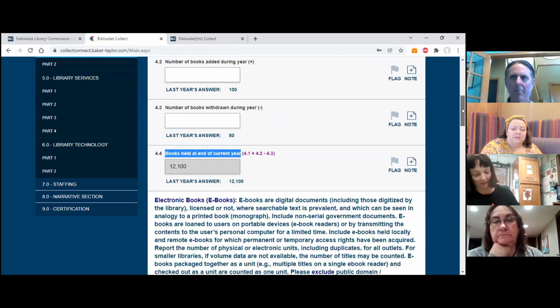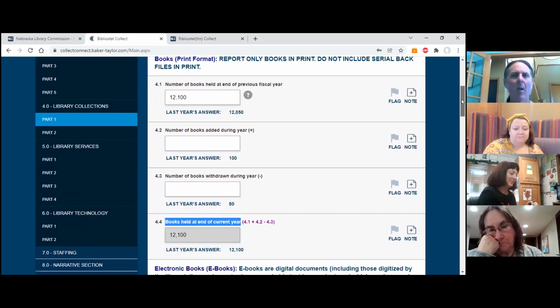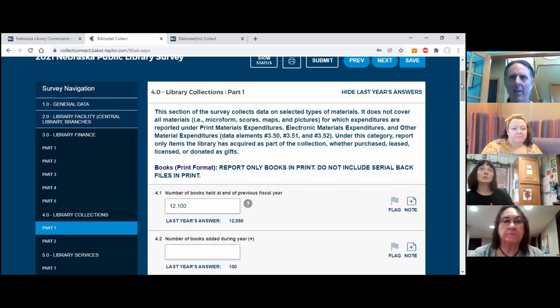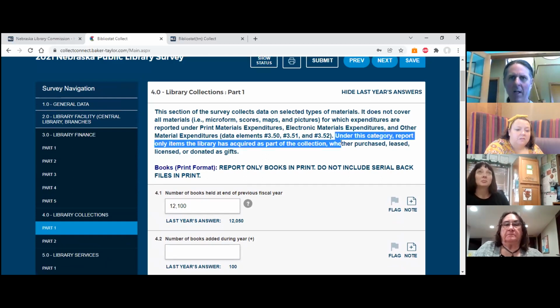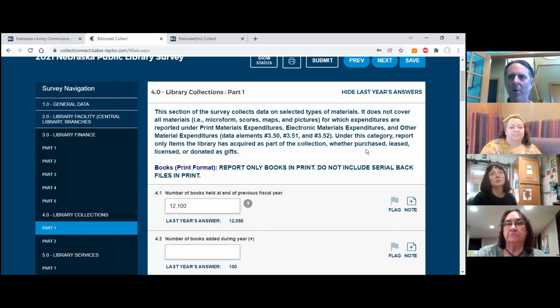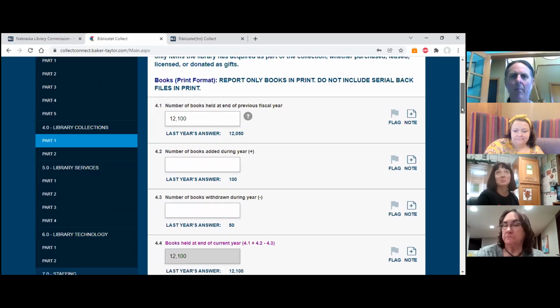Sam, a library is bringing up, they get donations of paperback books that circulate. They can add those in there, right? Absolutely. If you'll notice up at the top, it says under this category, report only items that the library has acquired as a part of the collection, whether purchased, leased, licensed, or donated as gifts. So if they're donated and they become part of the circulating collection, yep, you would report them here. Perfect. Okay.